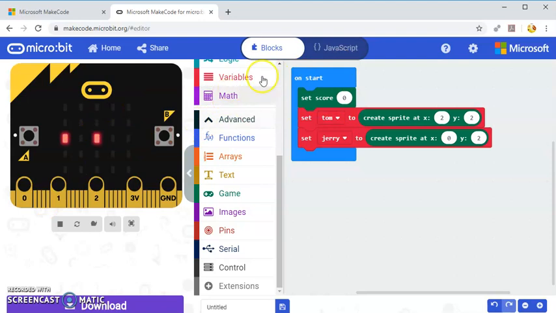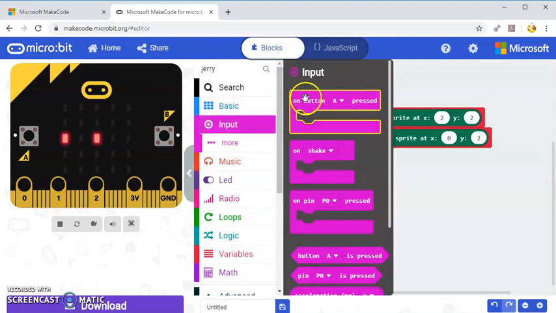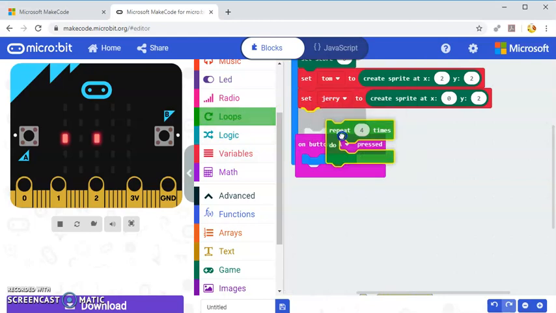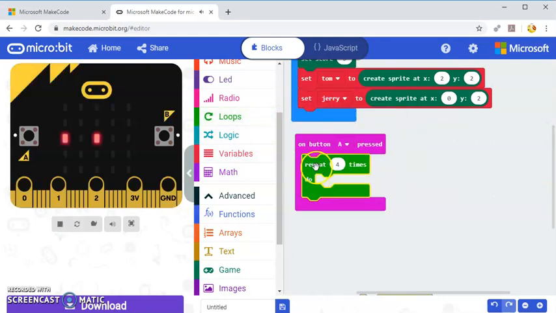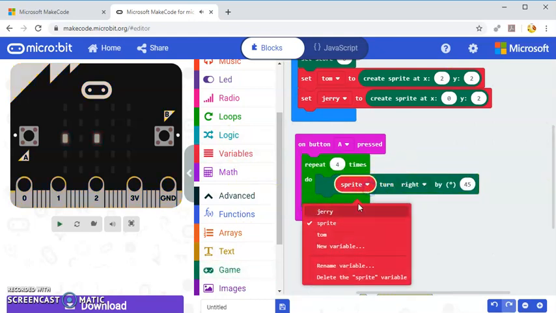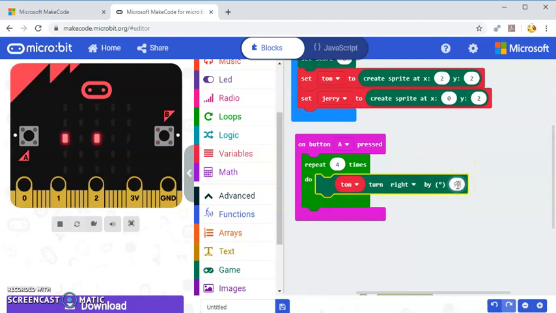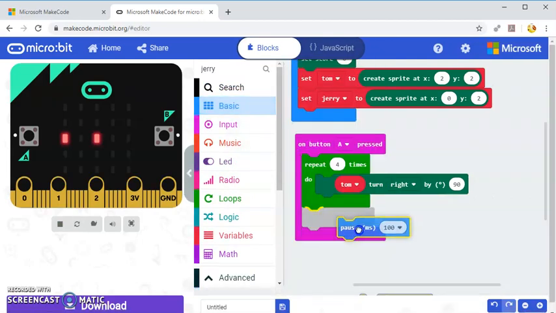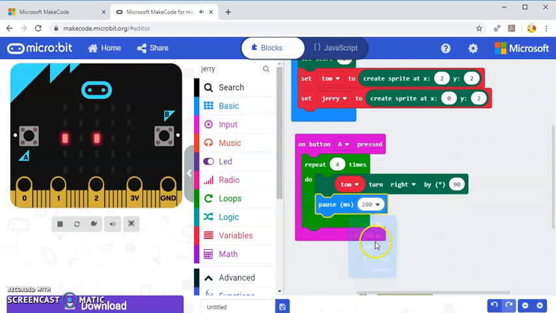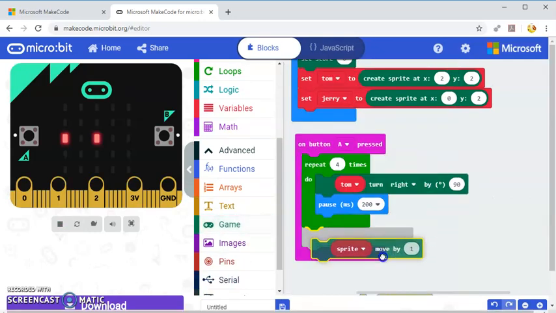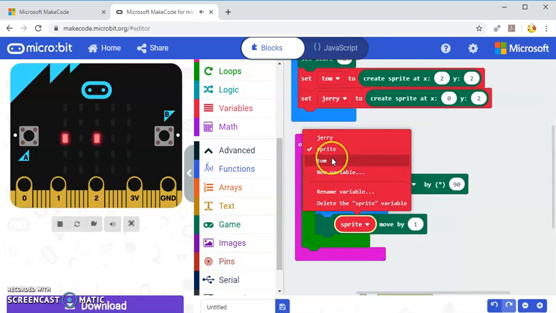Now we want to go to on button A pressed. So I pull across my button A pressed, and then I'm going to go to loops. I'm going to pull across repeat 4. So remember, we want to get it to move in a square. So we repeat 4. And then I'm going to go to the game block, and I'm going to turn right. So I've got Tom, turn right by 90 degrees. I'm going to go to basic and pull in the pause, and I'm going to pause for 200 milliseconds. And then I'm going to go back to the games block, and I'm going to move by 1. And again, remember always to change it from sprite to the name of your sprite.